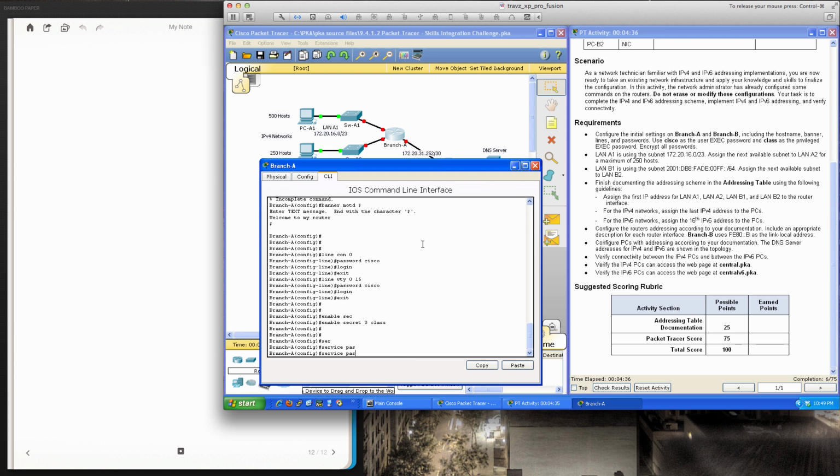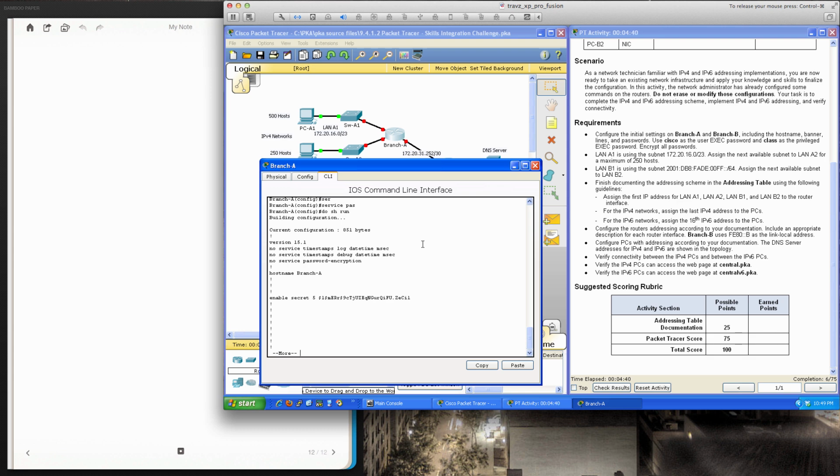Before I run service password encryption, if I do a do show run, we can take a look at the running configuration. You can see that the enable secret command is encrypted already, but when we come down to the lines, you can see here where the line commands are not encrypted. So if we were to enter the service password encryption command and now do a do show run, and we come down to the lines, you can see that the lines have been encrypted. So we've encrypted all of our passwords.